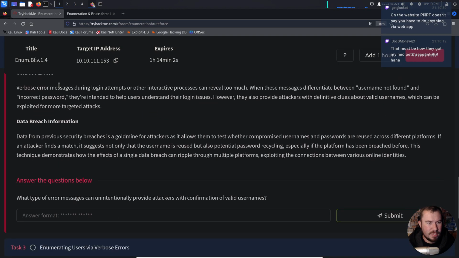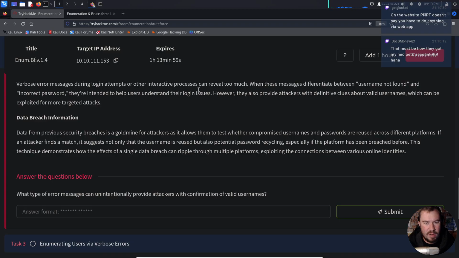Verbose errors. Verbose error messages during login attempts or other interactive processes can reveal too much. When these messages differentiate between "username not found" and "incorrect password," as WordPress famously does, they're intended to help users understand their login issues. However, they also provide attackers with definitive clues about valid usernames, which can be exploited for more targeted attacks.